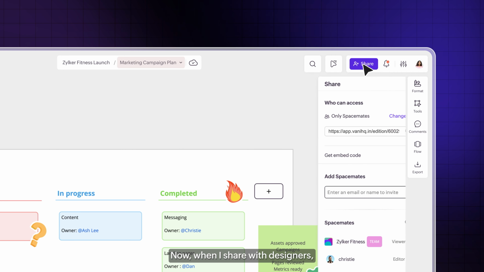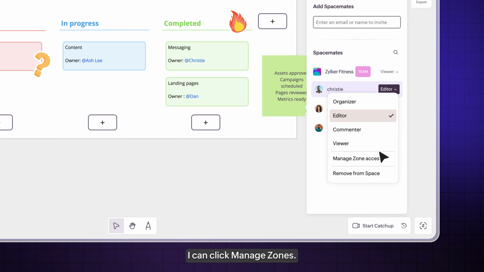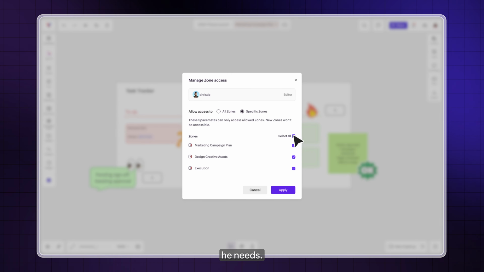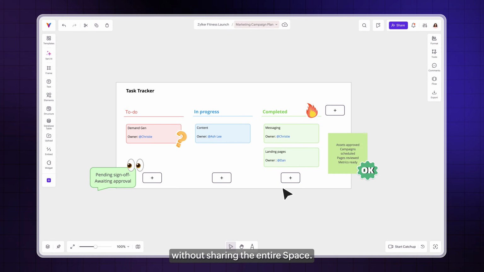Now, when I share with designers, I can click Manage Zones. For example, if Christy is a designer, I can give him access only to the zones he needs, like marketing campaign plan and creative assets, without sharing the entire space.